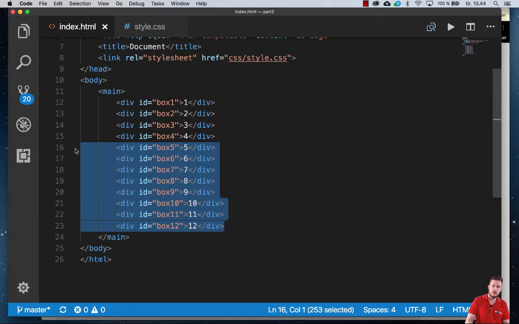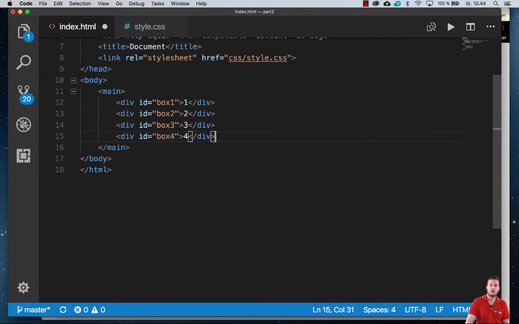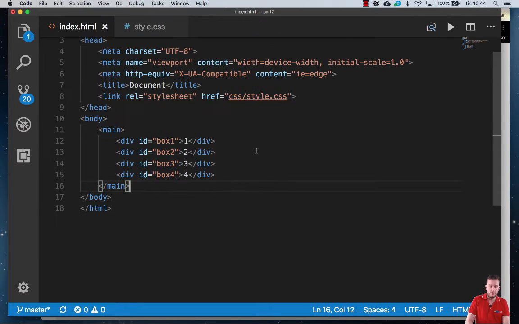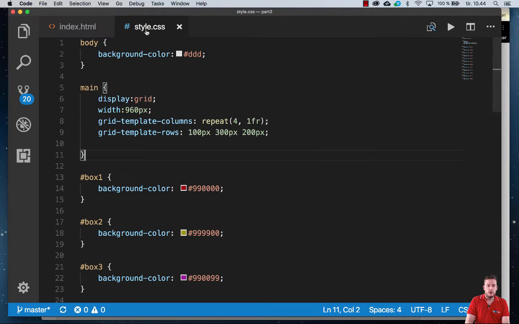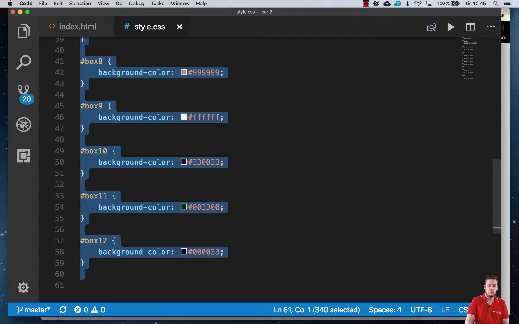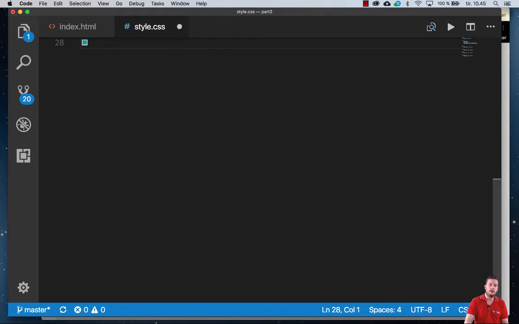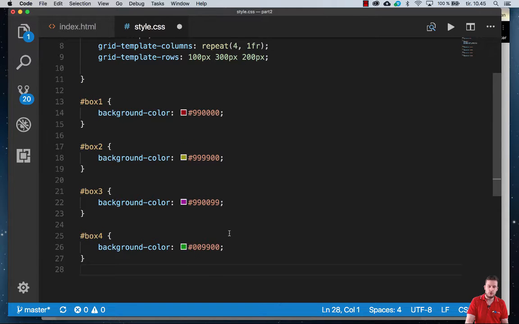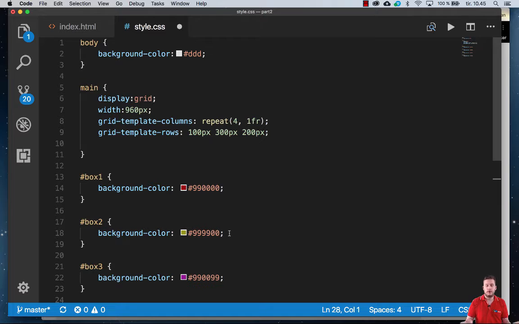So we can delete from 5 to 12. So you just contain your 4 boxes here. In your styles, you can do the same. So having box 5 to 12, you can keep them or you can delete them. We don't really need them anymore. That's up to you. If you feel they clutter up everything, delete them. If you don't, just leave them. They won't do anything.